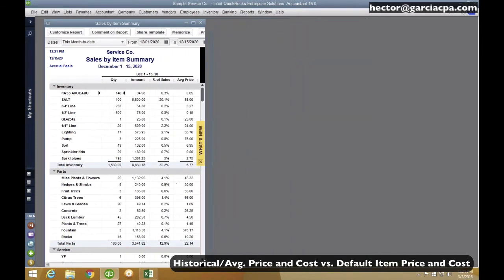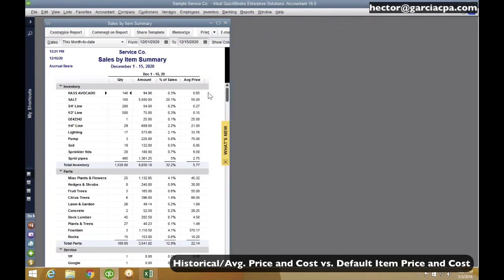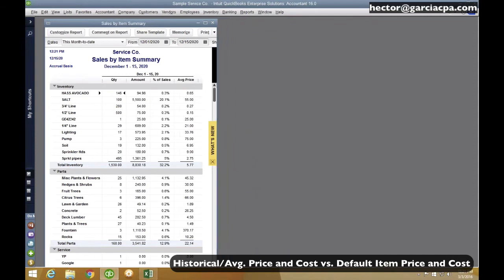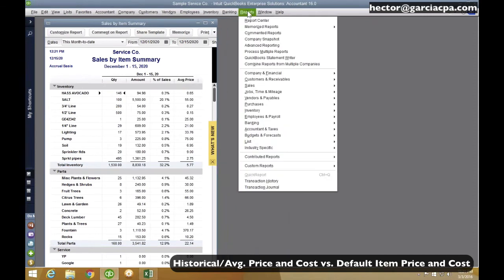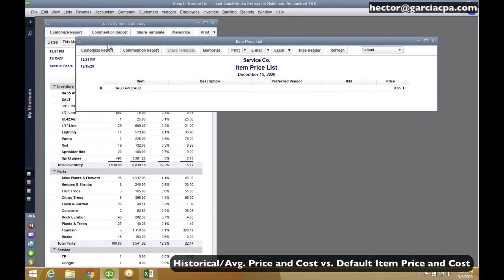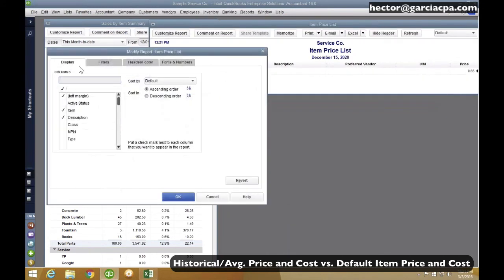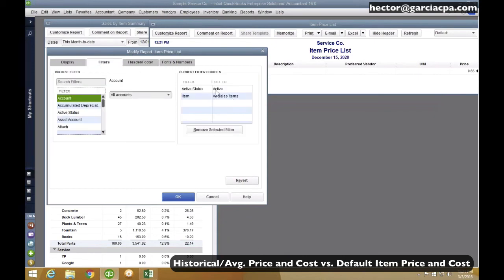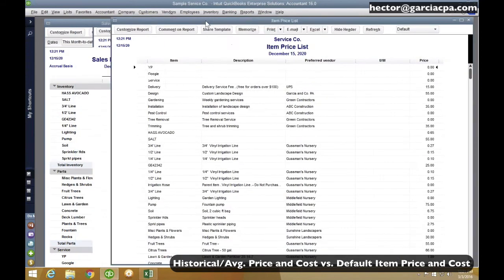Now, one of the things that QuickBooks doesn't have is a way for me to compare my average sales price, this is the actual price that I've sold it for, versus what my item sales price is. However, I do have a little bit of a trick up my sleeve. What I'll do is I'm going to go to reports, list, and click on item price list, okay? And then I'm going to go ahead and just select all the items here, even the active ones, even the inactive ones in this case, hit okay. That way I'm just kind of seeing what my customer will see.